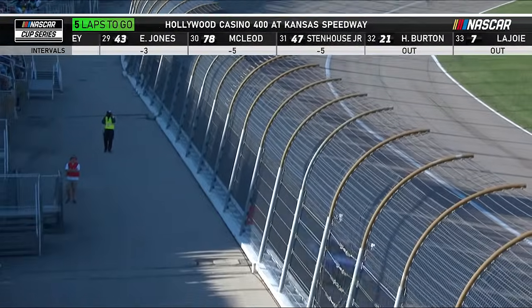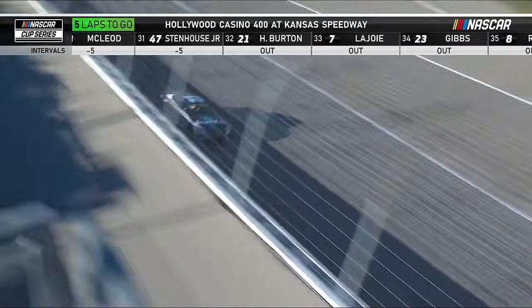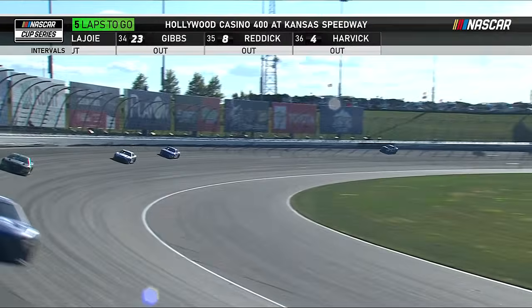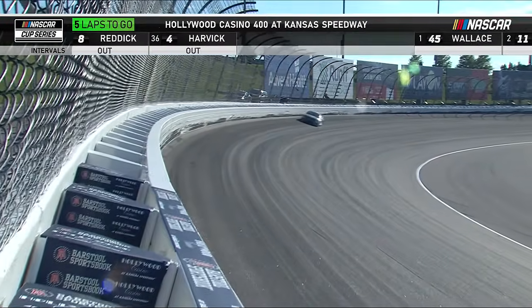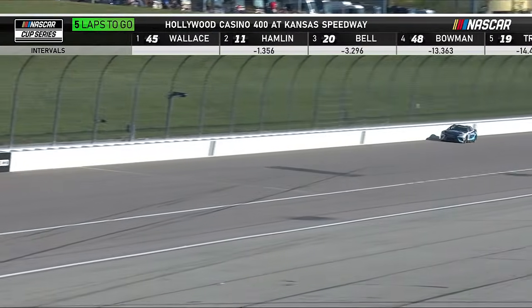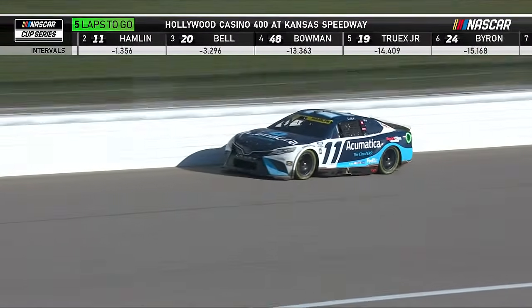Denny closes the gap again to 1.3. Can he get to the back bumper? And if he does, can he get by him? That's the big question now for Hamlin. Get a reminder, NASCAR America post-race show immediately following the checkered flag here in Kansas.